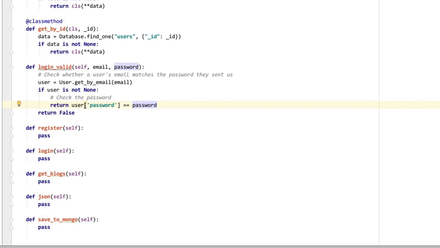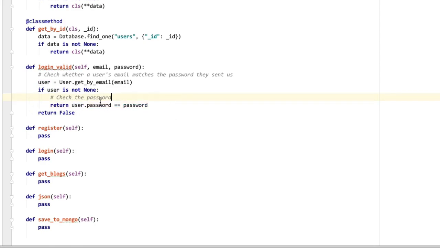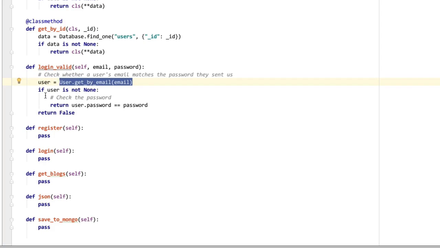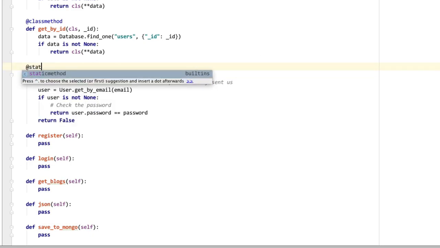Okay, so what this does is, sorry, actually this will be a full stop there. User.password equals password. This creates the user object, and then if the user is not none, it means we found one. So then we can check the password, see if the user.password, the password from the database, is equal to the password that is passed to this login_valid method. However, this login_valid method does not need self for anything, so we might as well make it static.